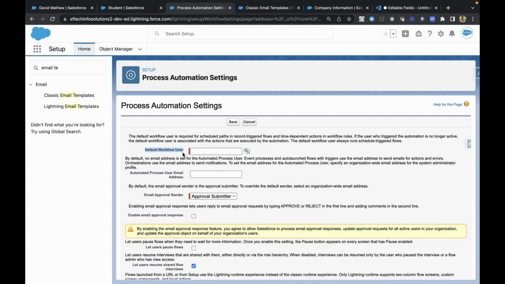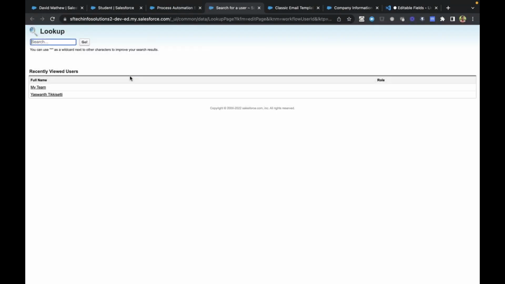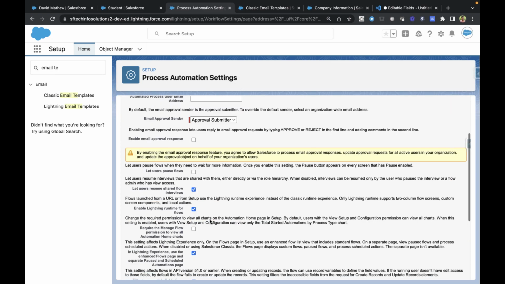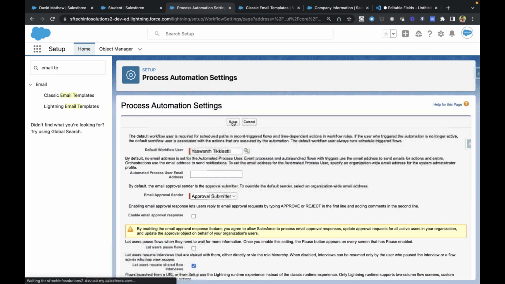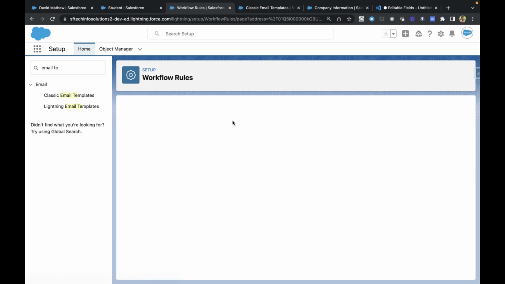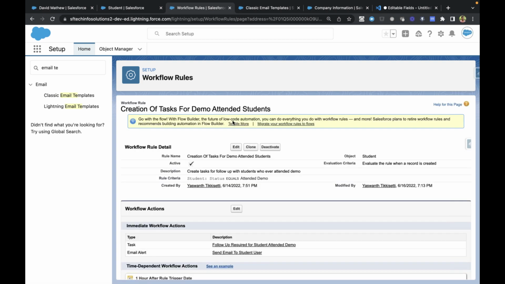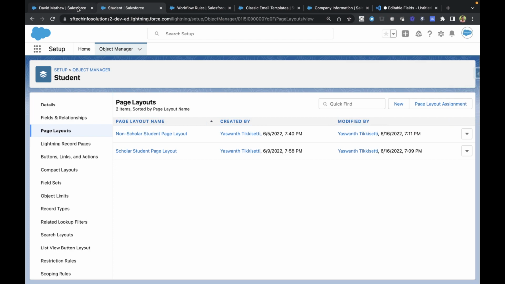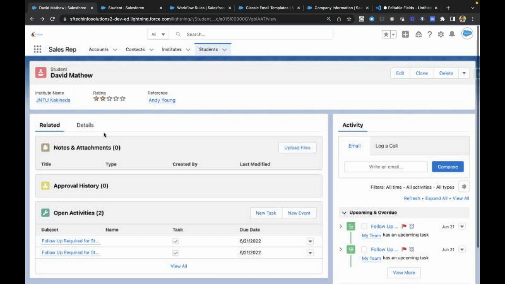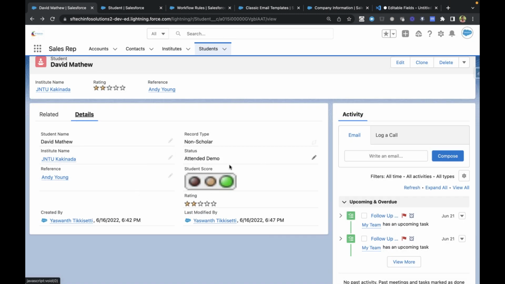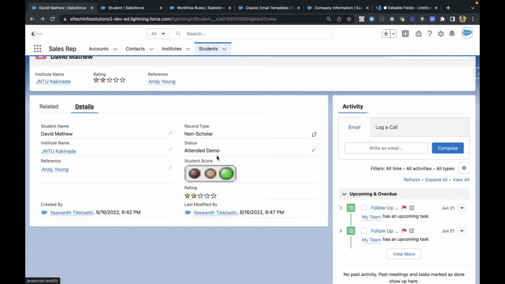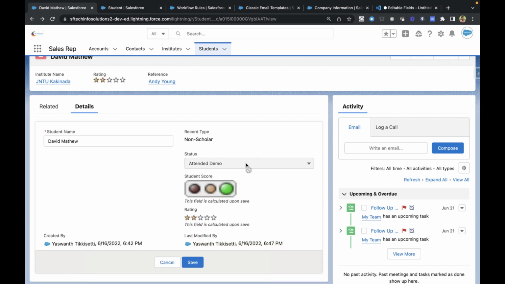So let's say I do some time-dependent action, and the time-dependent action will trigger after 1 hour. If I configure something like after 1 hour, on which user basis does the action have to be run? That has to be defined in the default workflow user. Let's say I select my user. You can ignore the remaining fields. Okay, now my workflow rule is active.